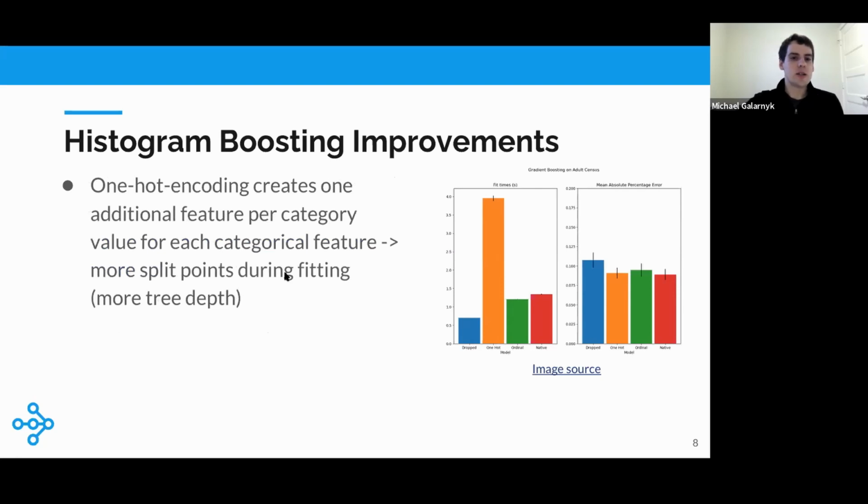So just being really quick here on histogram boosting improvements. One of them is when you one-hot encode, what this really means for a lot of tree-based algorithms is that you tend to have more split points and overfitting. So this tends to lead to deeper trees. And when you have deeper trees, it tends to take longer to train.